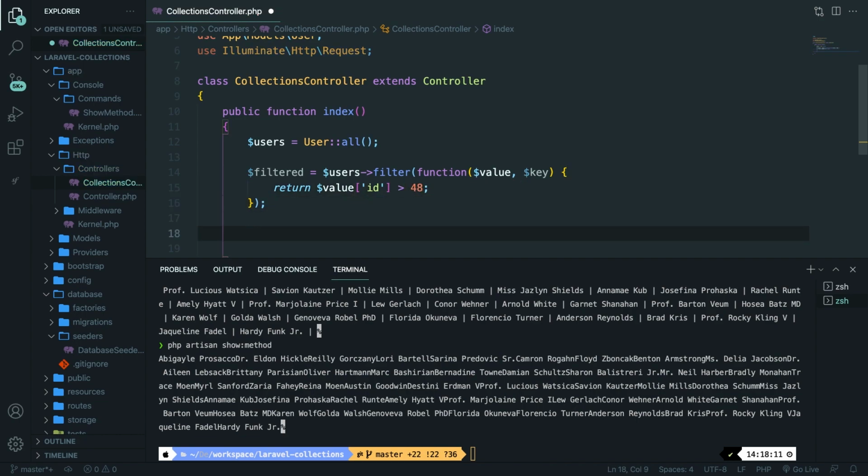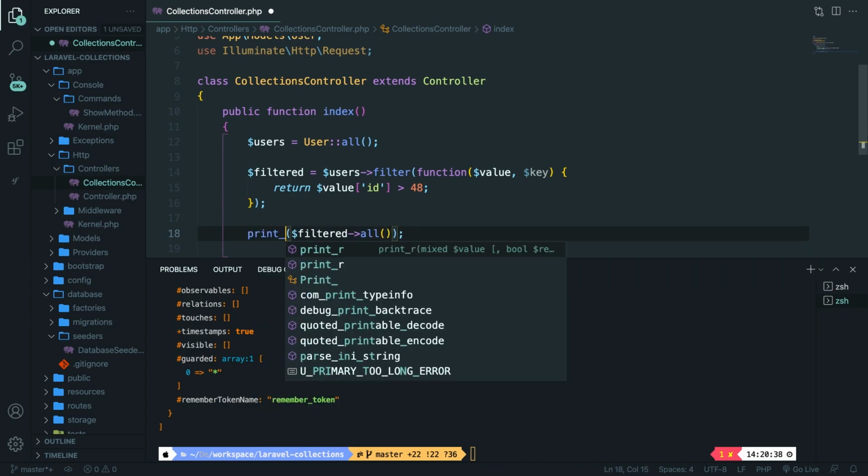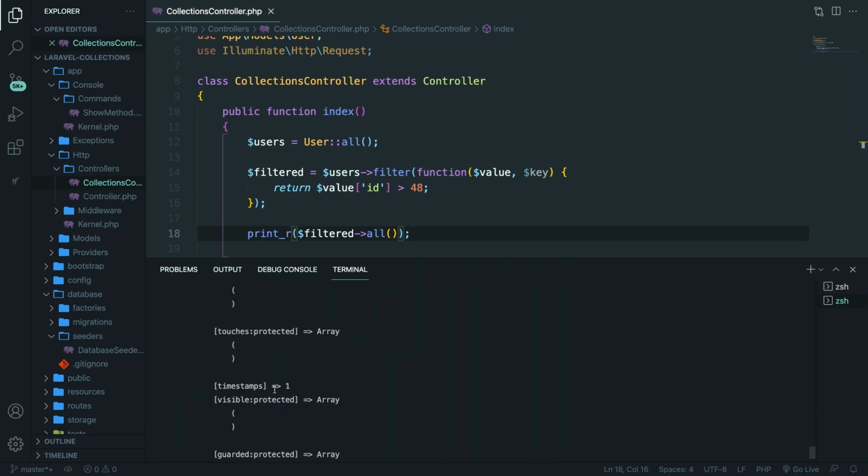Outside of our loop, we're going to dd, let's say filtered, and chain the all method. Inside the CLI, let's perform the command. Well, this is too much data. Let's actually replace the dd with a print underscore r. Alright, let's scroll up.